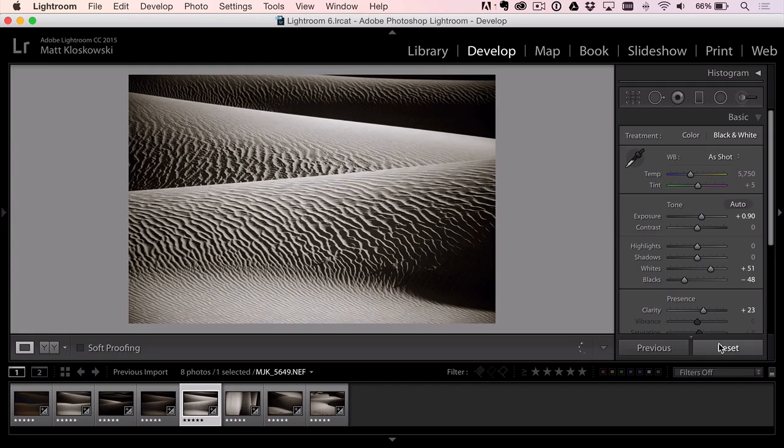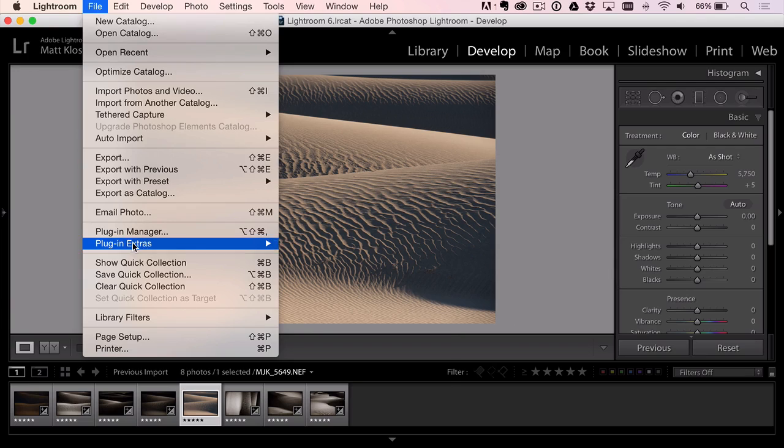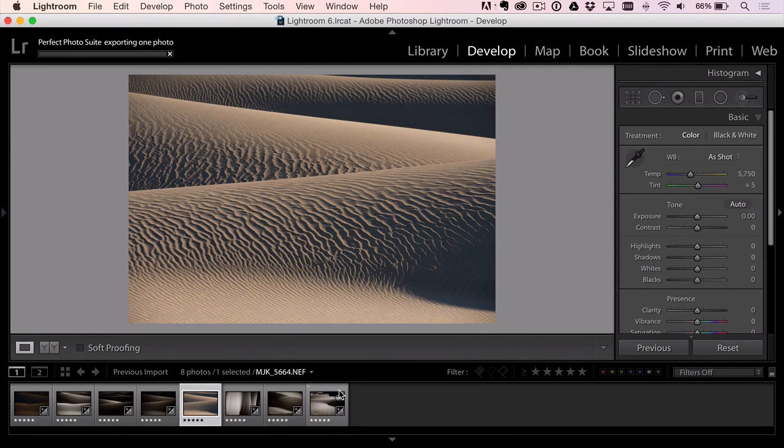I kind of like that one. All right, so I'm going to reset this one. The other place, and this is actually the place that I had in mind when I did these photos, is I'd go to Perfect Black and White. So in Perfect Black and White, I'll do my whole conversion. It's got just a bunch of options for the entire black and white conversion.